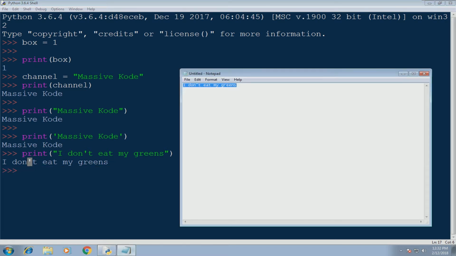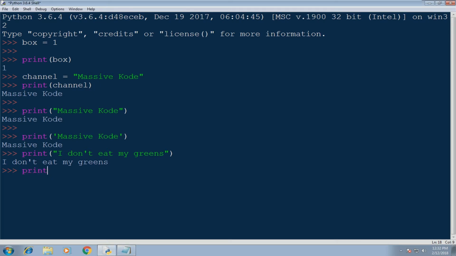Now let's just try the opposite. Let's say we have a sentence with double quotes included within the sentence. If we copy this and try to print this in Python, we cannot use double quotes, and we have to use single quotes since there are double quotes included within the sentence. So there we go.